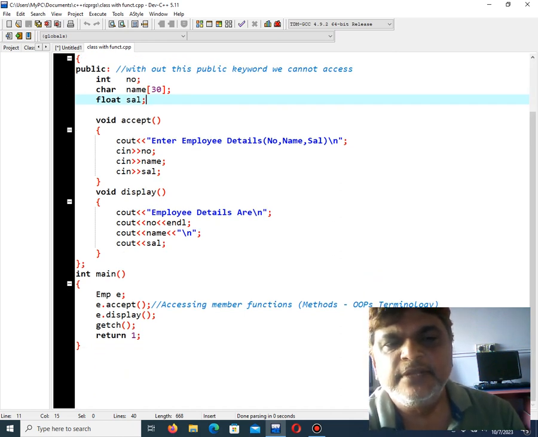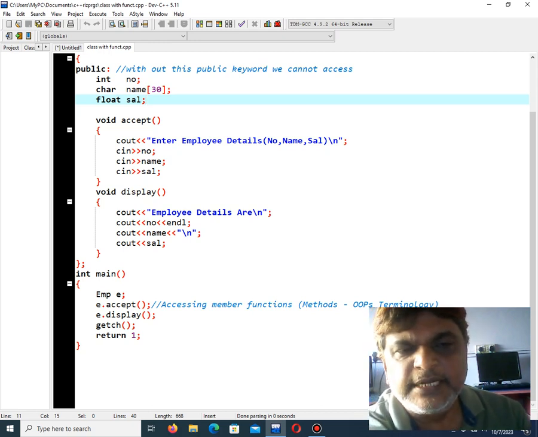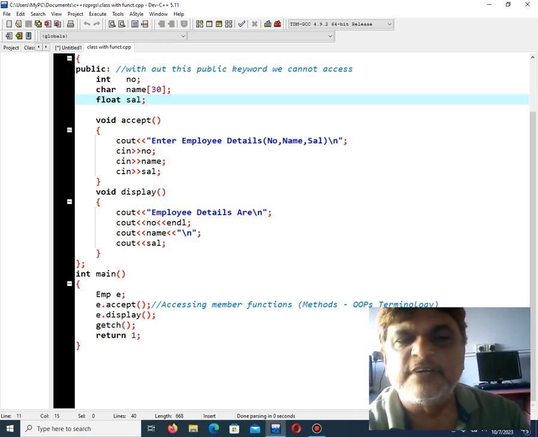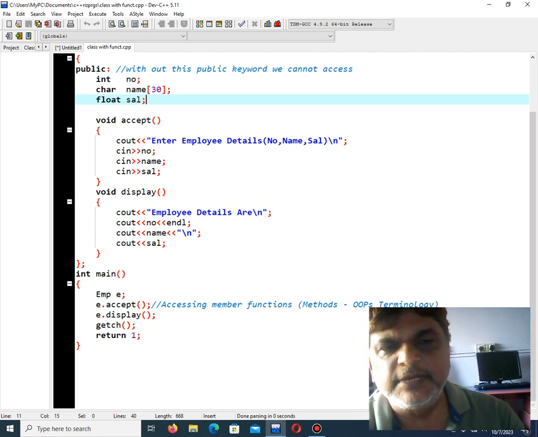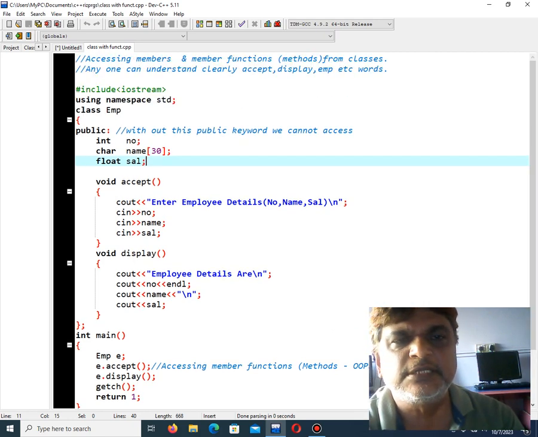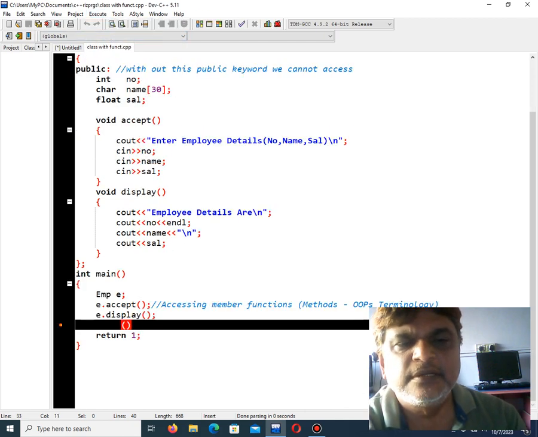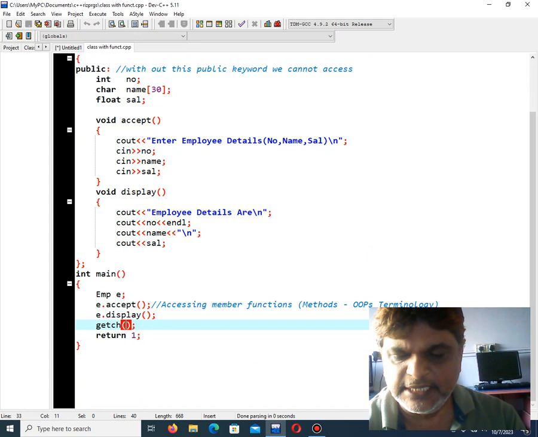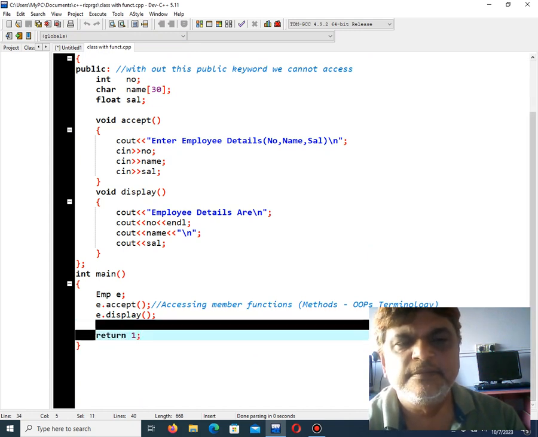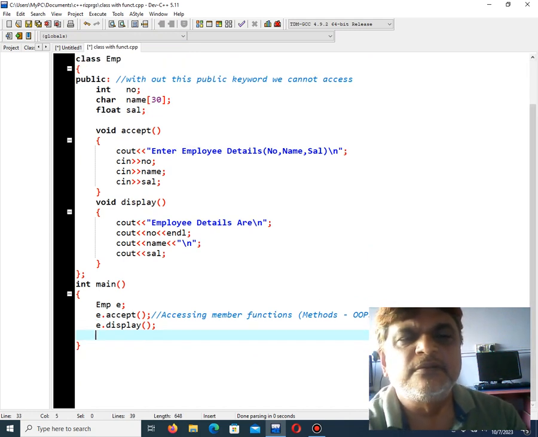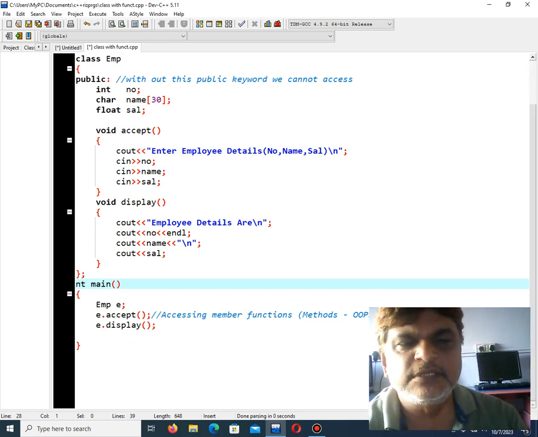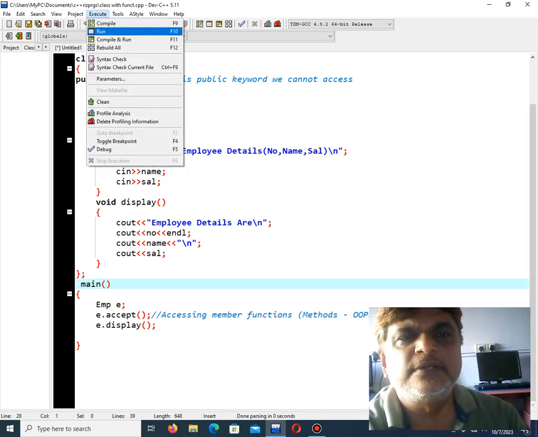Here I am using an object. Using this object I am calling each function using the dot operator. This is similar to structures. Now once I run this program, I go to execute, compile and run. One minute. No need of get.ch, and no need of int. I remove this int. I'll go to execute, compile and run.